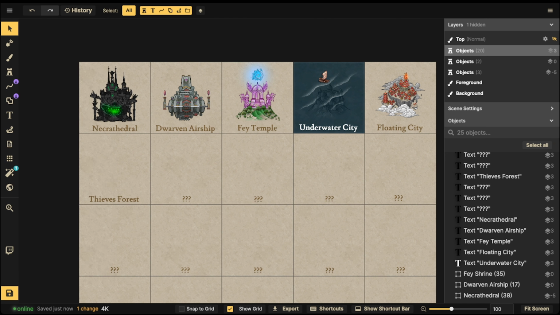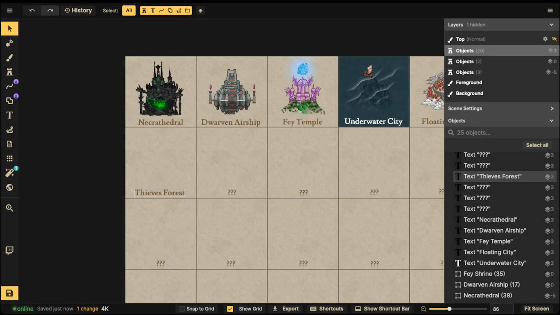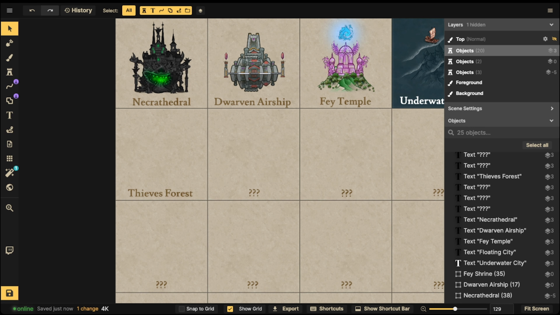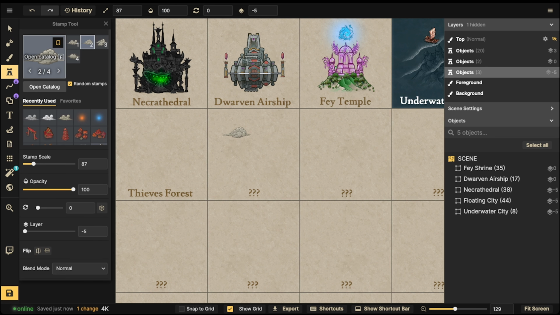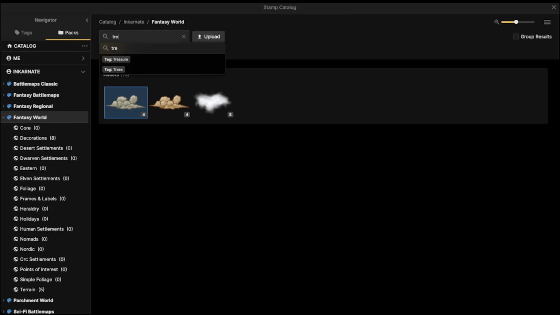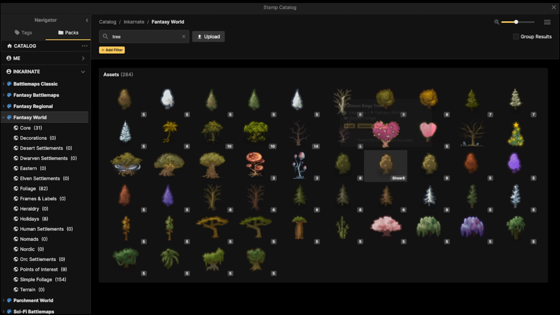There we go, Thieves Forest. Cool. So what I would do is make the forest part first, because if it's in a forest, the Thieves Fort is only going to fit within maybe a small clearing, right? And the way that I would do this is I would go to Stamps, open up the catalog, type in tree. Pick the tree that you kind of want to use.